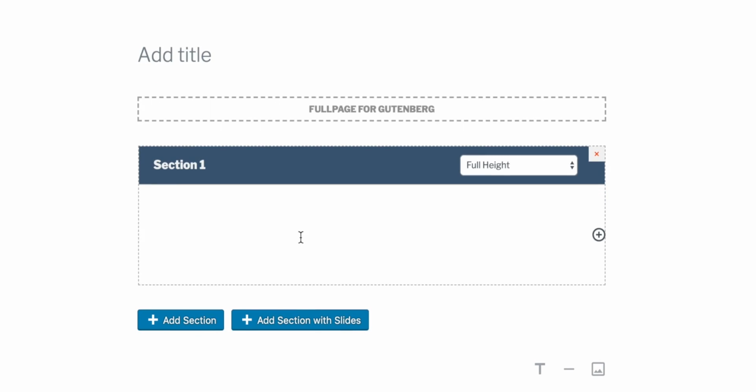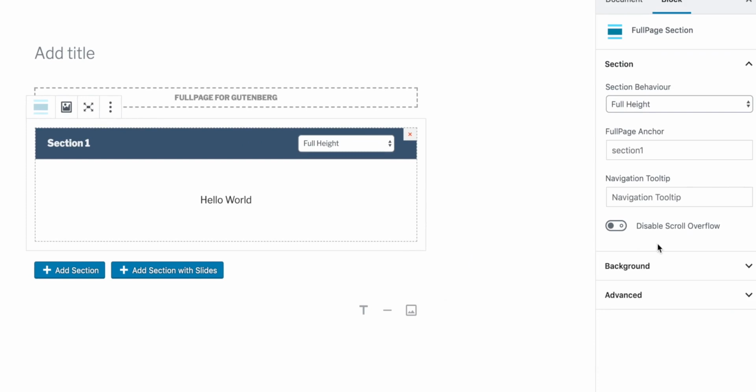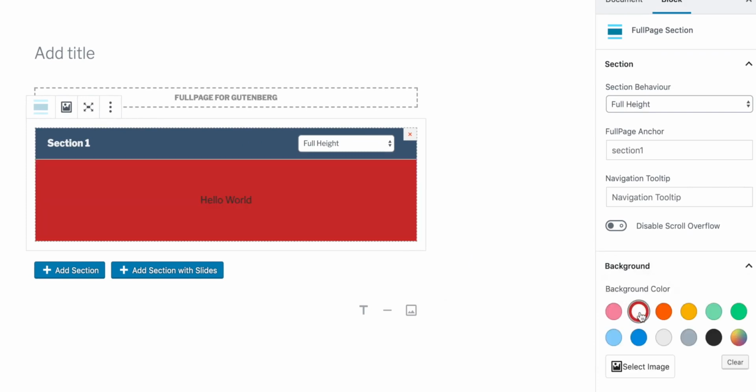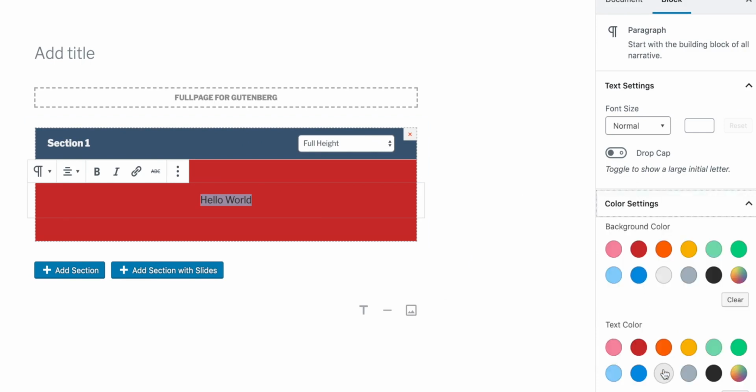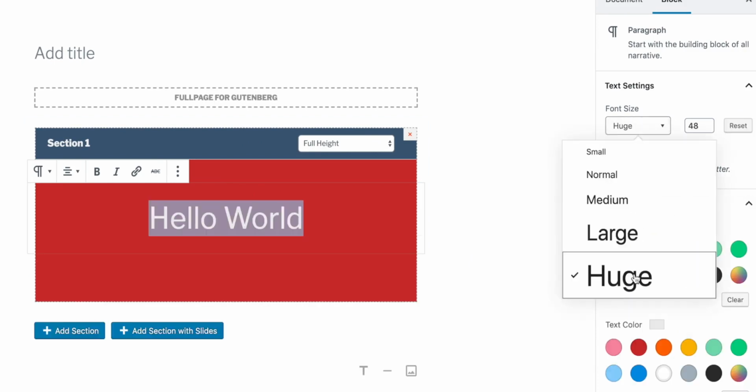So let's make the first section say, let's put a text that says hello world. We're gonna center it. We're gonna change the background color of the section by clicking on the section. Here on the right, we select the color, and then we select the text, color settings, white, font size, huge.